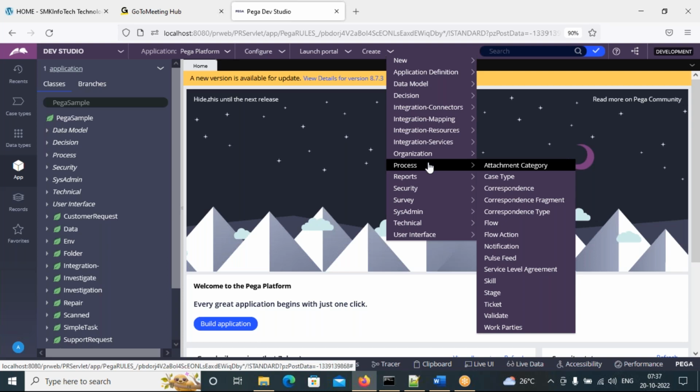So we use the create menu when we want to create a new rule for your application. We should not create anything unnecessary. Only if it is required, then we have to create. What rules are required for your business requirement? Those rules you want to create by yourself.